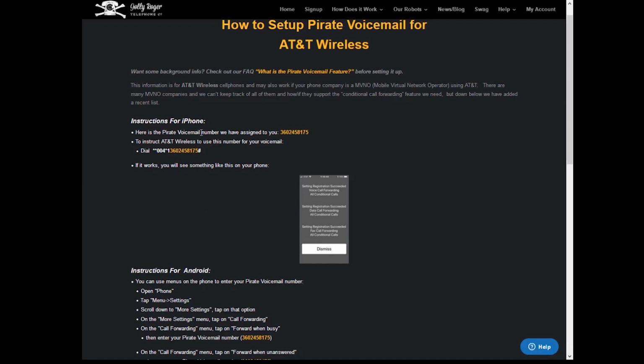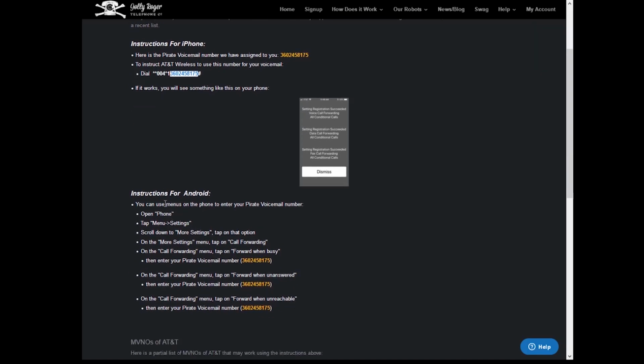It says, here is the part voicemail number we have assigned to you, and that's the number. To instruct AT&T Wireless to use this number for your voicemail, dial ***004**1, then the number that I'm call forwarding to, which is that part voicemail number, and then a #. If it works, I'm going to see a picture like that on my phone. If I have an Android, there's an alternative way. This will still work, but I can also go on the Android phone and do these settings.